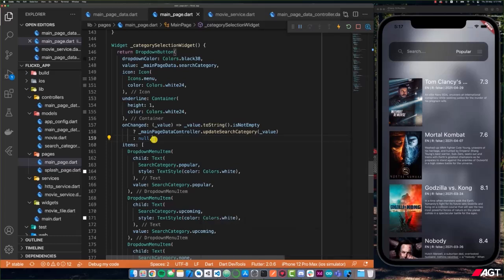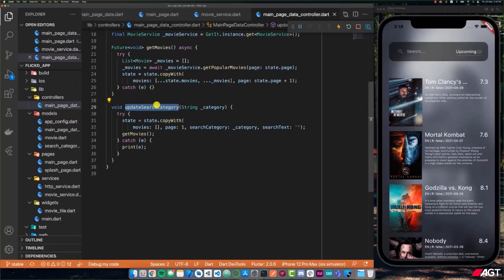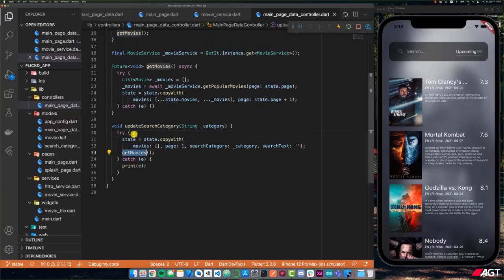Okay, so that looks all good. But you're going to see that even if we select upcoming, the movies don't change. And what's the problem for that? Well, the problem is that even though our update search category function is working, it's updating the state and it's calling get movies, we're not actually changing which endpoint we hit for our movie service to get the movies from. And we've got to now bake the logic inside of our function to actually handle the searching of the categories. So it's pretty simple to do.